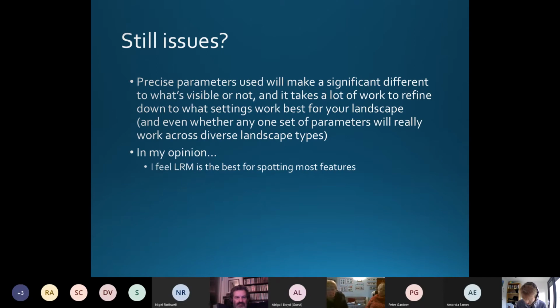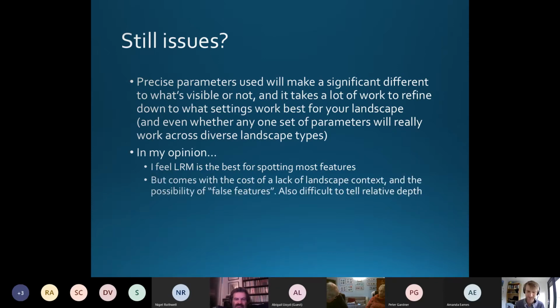So in my opinion, and we'll open this up for a bit of discussion now, I like local relief model, and I'm sure some of you have got that from the way I talk about it and the way that I've forced you all to use it really. I think it is the best for spotting most features. I honestly do believe that it's better than nearly any other method in my experience in this landscape.